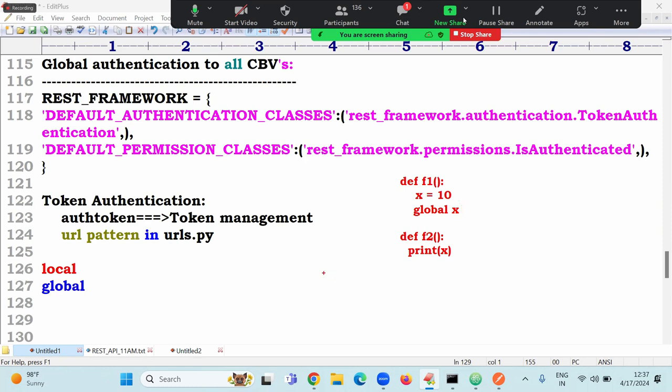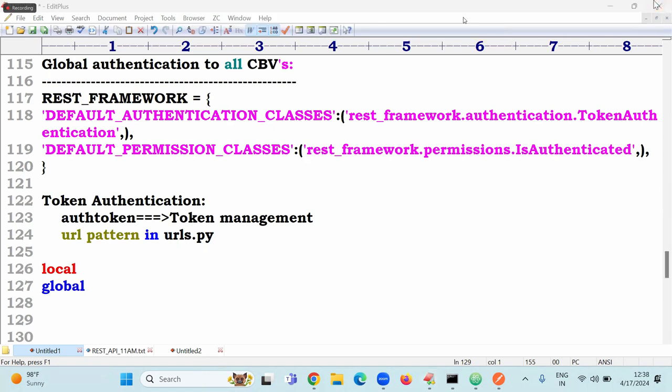Similarly, there is one more function in Python, globals. What will it do? If a local variable and a global variable have the same name and you want to access the global variable within the function, then use it. So that is the first one, token authentication.